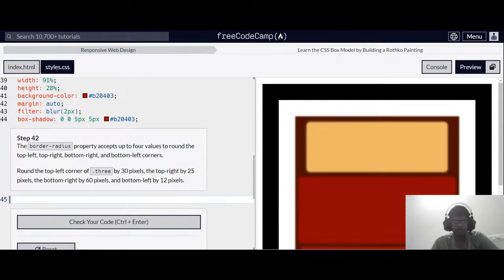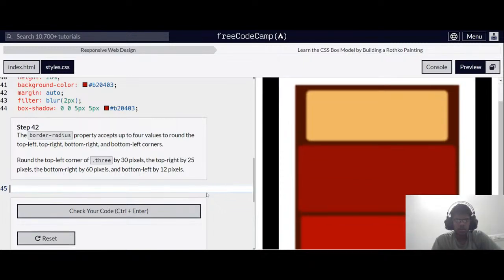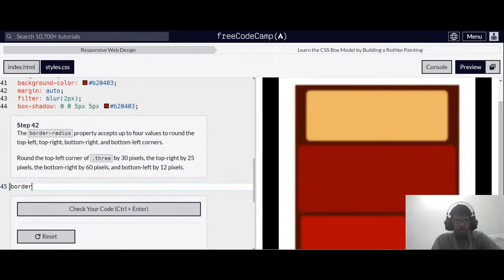Cool. Top left, top right, bottom right, bottom left. Okay, a cyclic order. So border radius, you can think of as a cyclic guy. So again, now top left corner by 30 pixels. Cool. Then top right by 25 pixels. Then the bottom right by 60 pixels. Fine. Bottom left by 12 pixels. Easy.